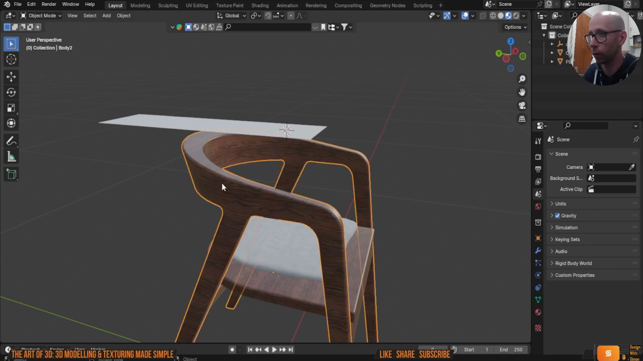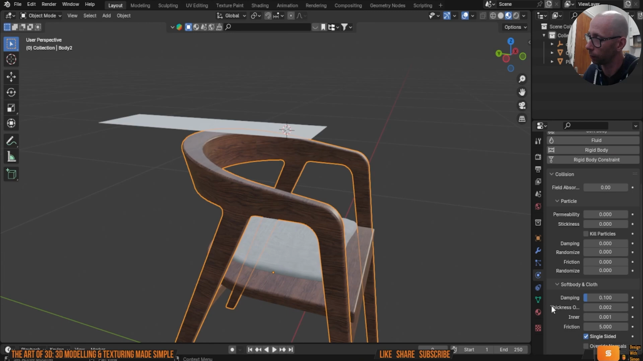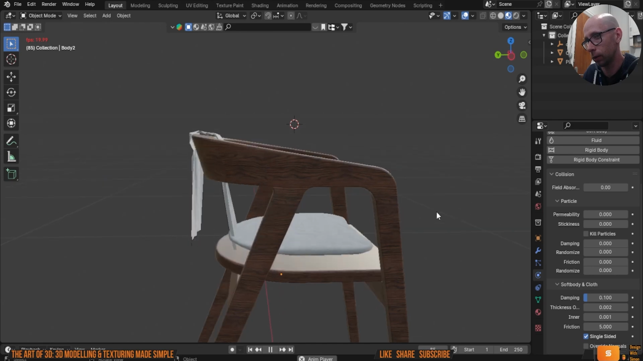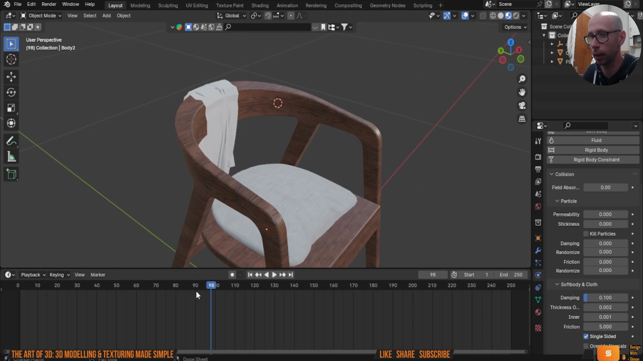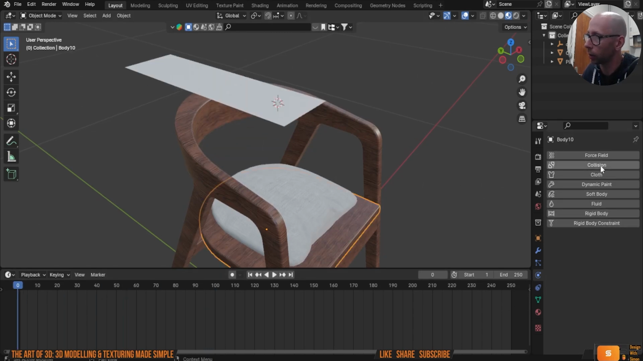And then we're going to click on these bodies here, come to physics, and make sure we've got collision selected. Okay, and then what we're going to do is hit play. And then we've got a realistic looking cloth. Now what we want to do is we'll just come back and replay that. And just make sure everything else has got collisions as well.